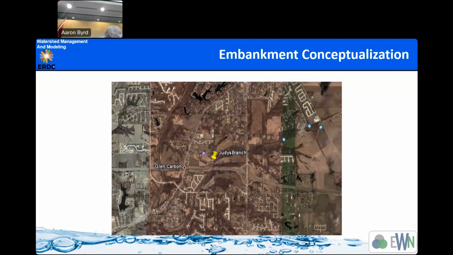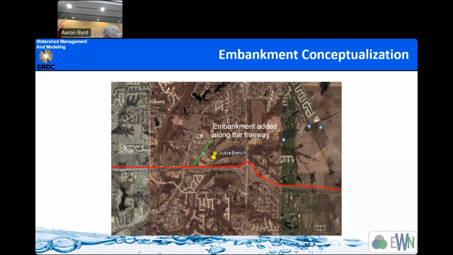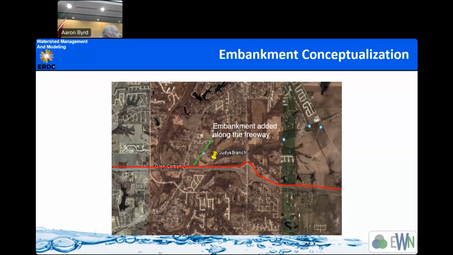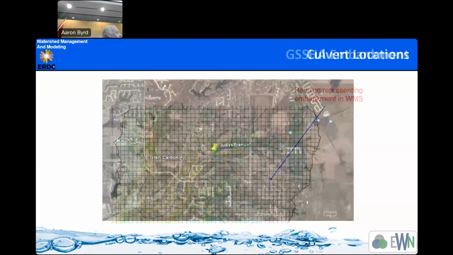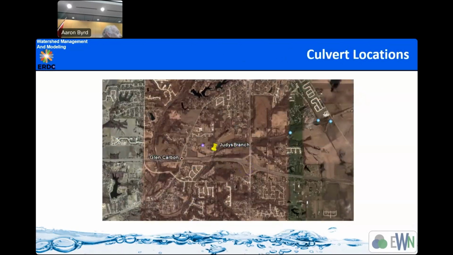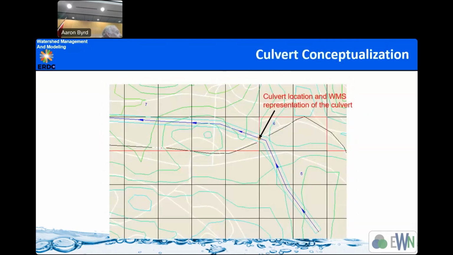This is an example of an embankment in Judy's Branch. So, an embankment added along the freeway, which you can add in GSSHA. The red line here represents the embankment in WMS. And here's a culvert location, so you could have an embankment as well as a culvert. You can have several culverts along this embankment along the freeway.